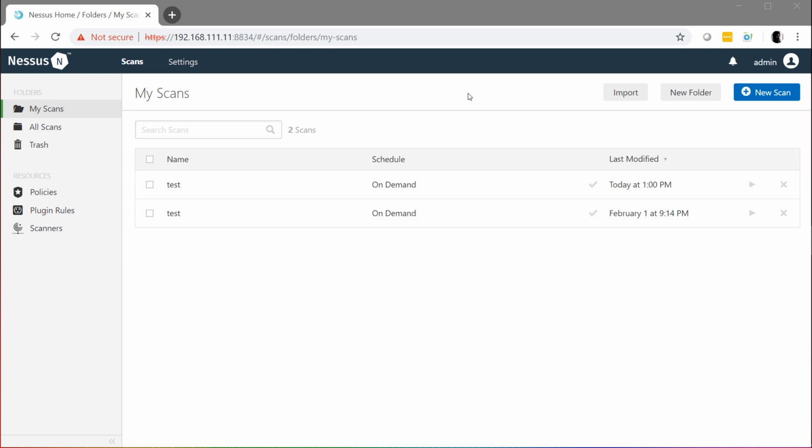Today we're going to be talking about Nessus Vulnerability Scanner. So you can Google Nessus Home Scanner if you want to set this up. I have a previous video that you can watch on how to set that up. This video is focusing on, okay, now we got it installed, how do we kick off a scan?